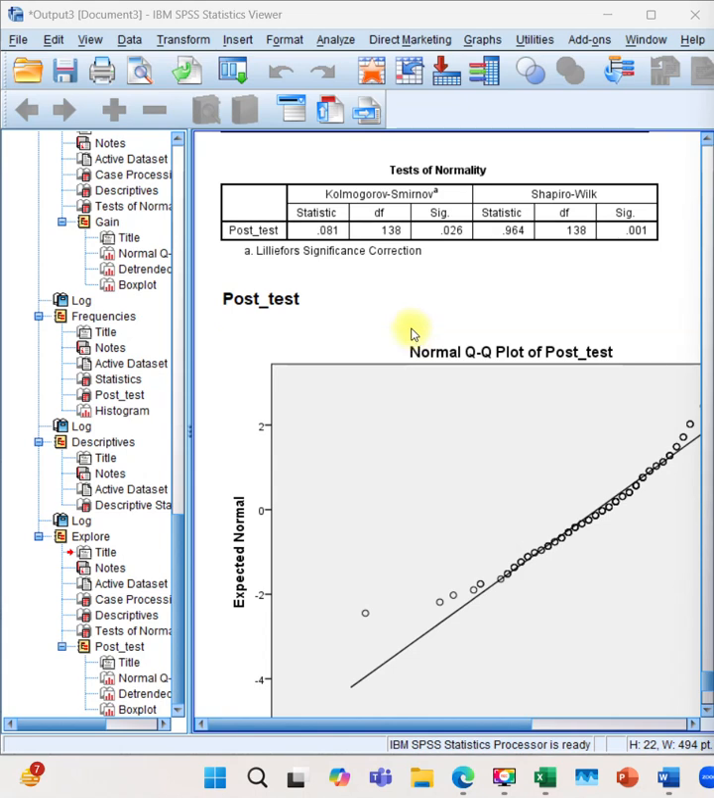Before we wrap up this tutorial, here are some questions to reflect on. First, what are the methods for testing normality? And what is the best method of testing normality? Second, what would you do if your data is not normally distributed? And third, how does normality impact the choice of statistical tests in research?